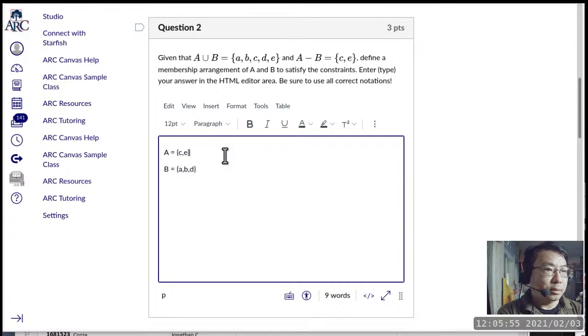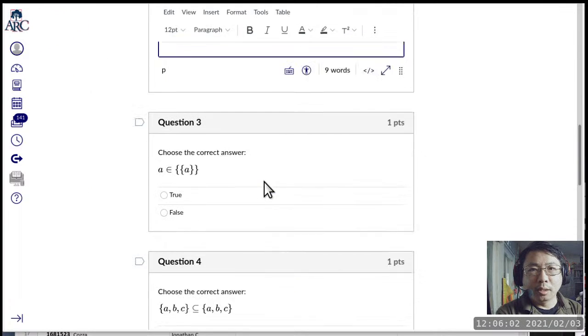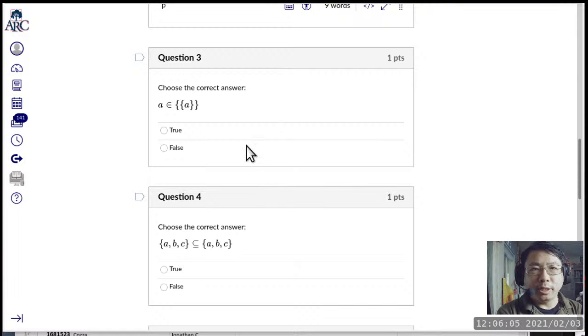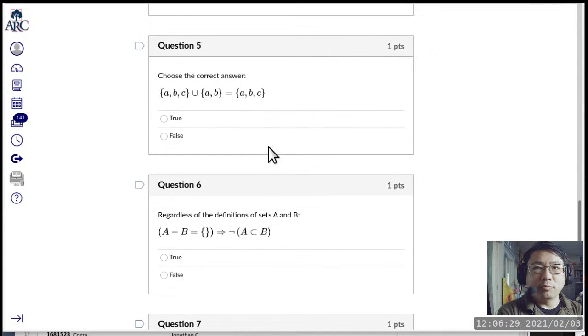All right, so let's wait until I get to question number 6, because I'm going through the questions one by one. Okay, so we're moving on to question number 3. Choose the correct answer. I'm just asking you to evaluate whether A is an element in a set where the only element is the set with A in it, and the answer is false. It is not true. Okay, so I'm just kind of checking the text channel. No questions about this one. Very good. Moving on to question number 4.